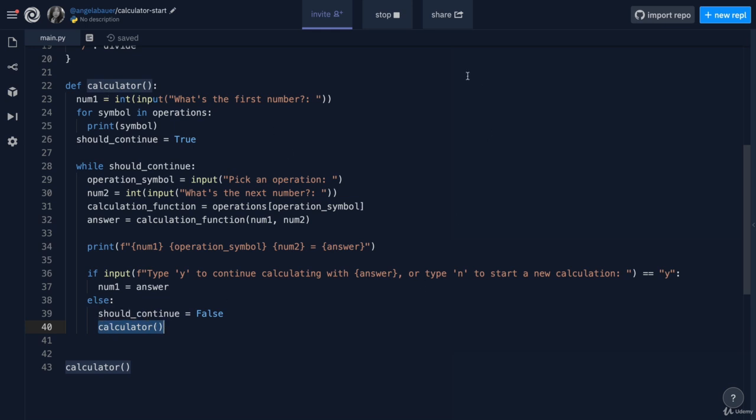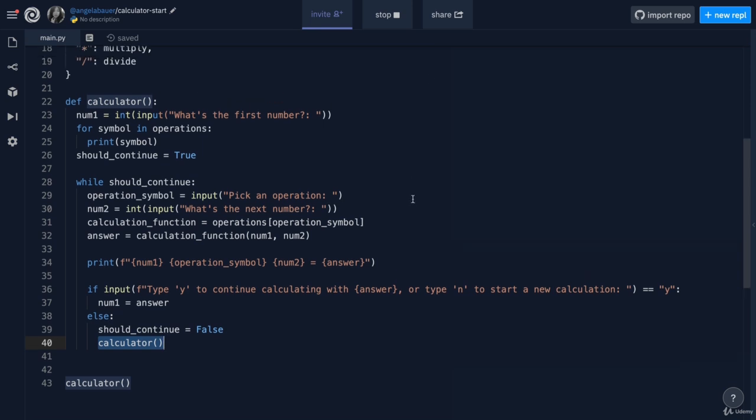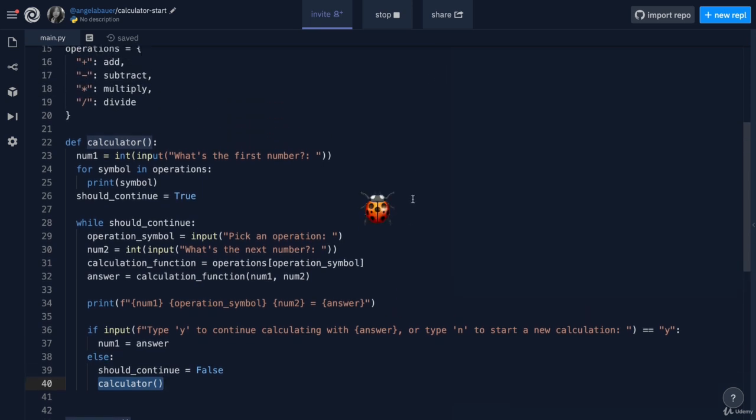In the next lesson, we're going to add the finishing touches to our program and also fix a bug that you may have already spotted at this point.